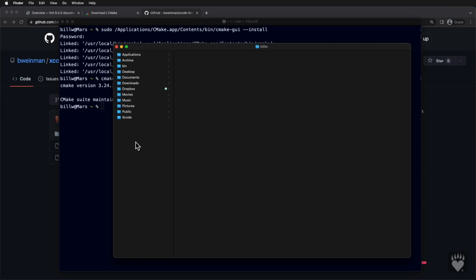And I'm going to create a few directories. And yours will look a little different. I've got some things in here you probably don't. I have a bin, I have Xcode, I have Dropbox. You probably won't have those things. Your home directory will look a little bit different, but don't worry about that.